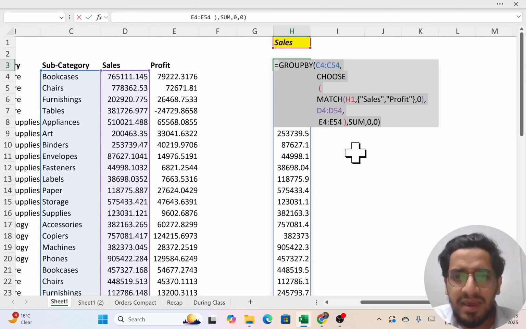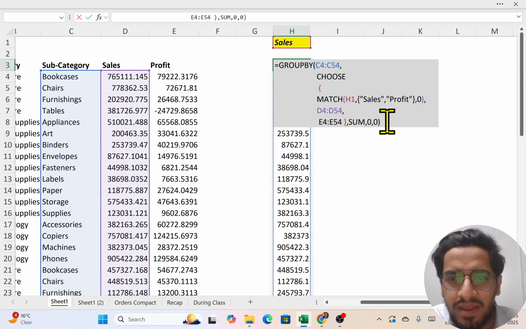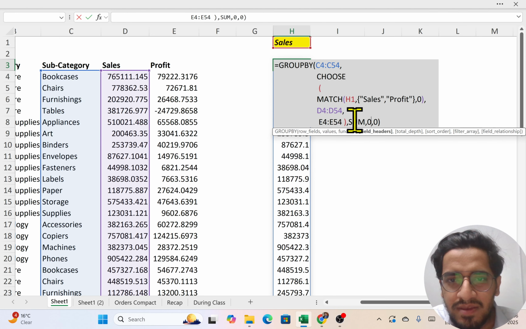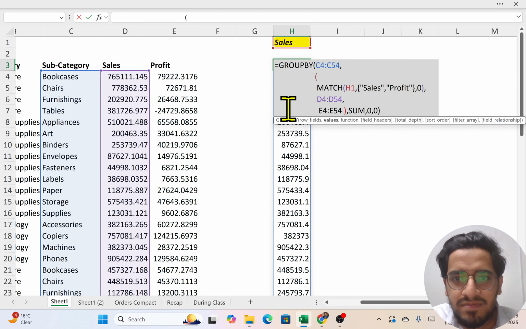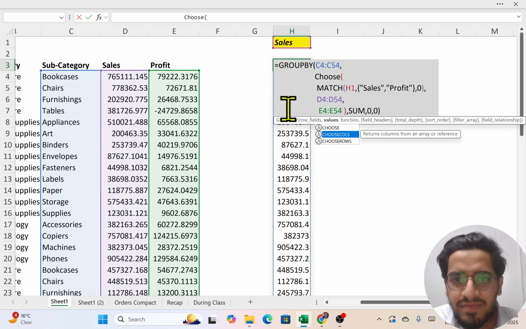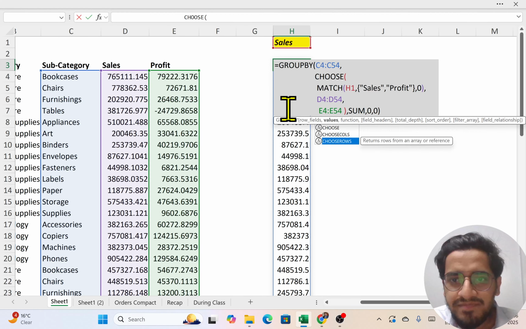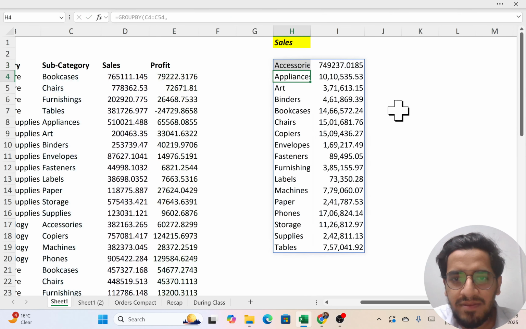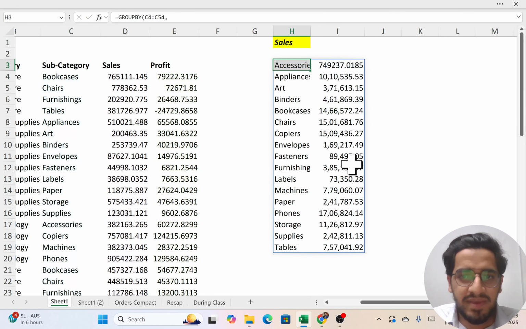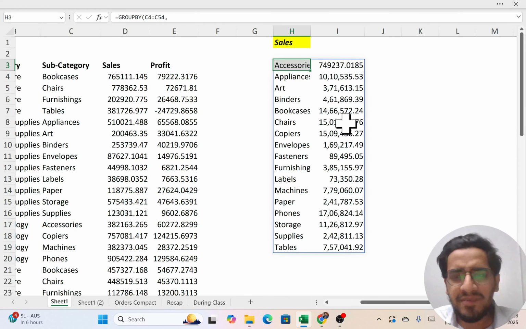I am seeing an error here. Let me just see what the error can be. So I'm saying group by C4 to C54. Choose, and this is my formula, and I don't think there should be an error. Okay, maybe because of the spaces. Not sure why that error happened. So now this function groups this data.